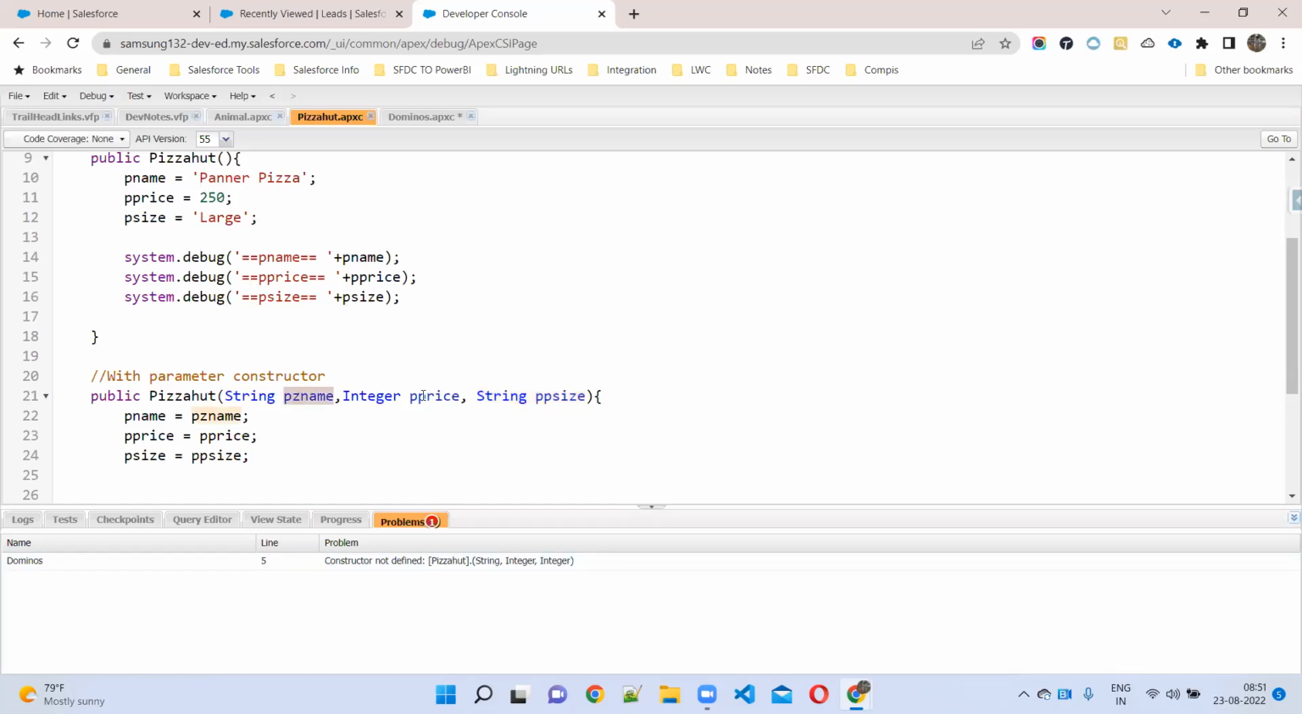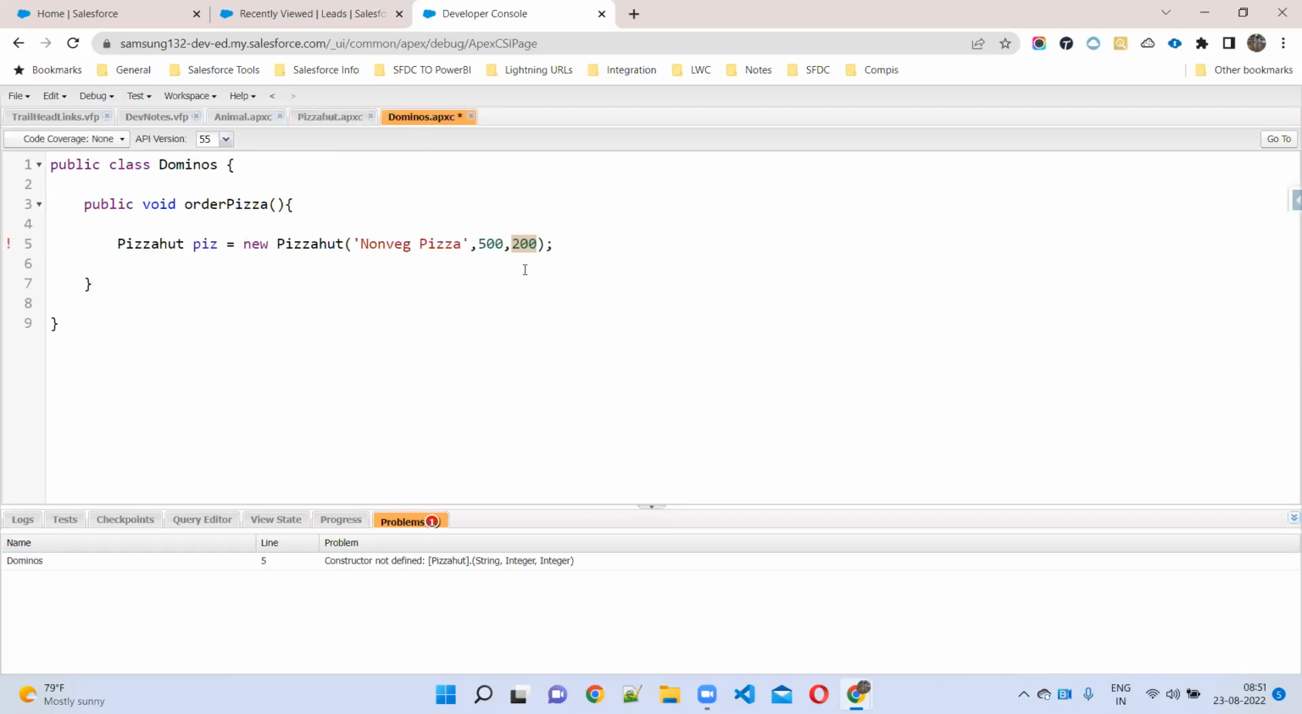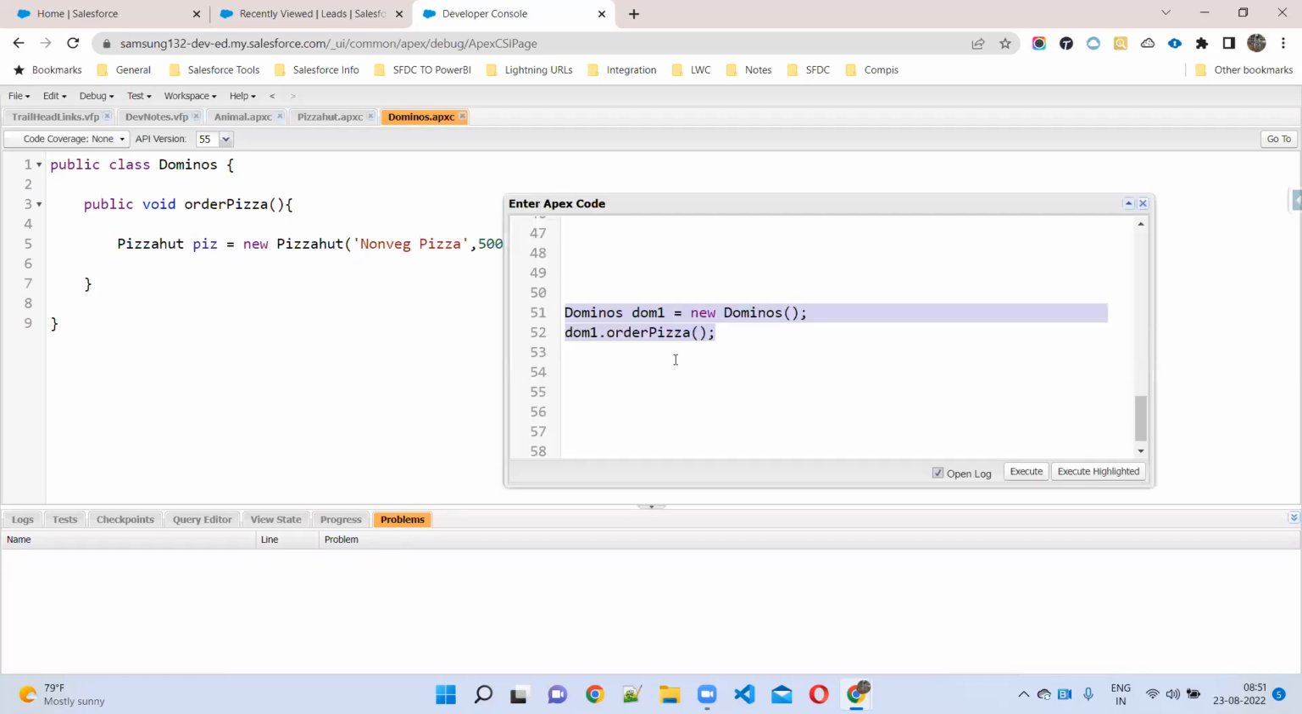String is there, integer is there. The third one is what? String. Again, you have to pass a string only here. Understand how you can get errors and how you can resolve the issues? Now tell me how you can execute now. Now which pizza will you get? Non-veg pizza.